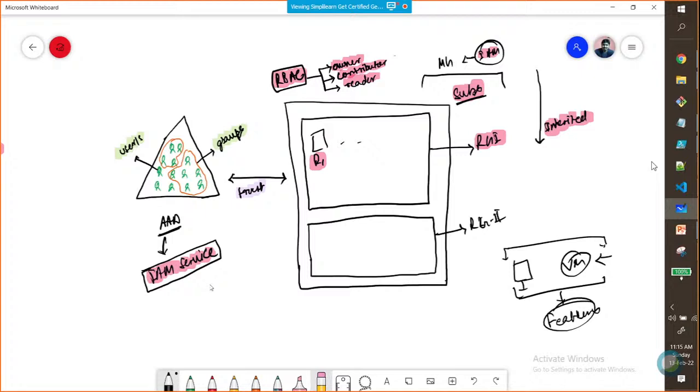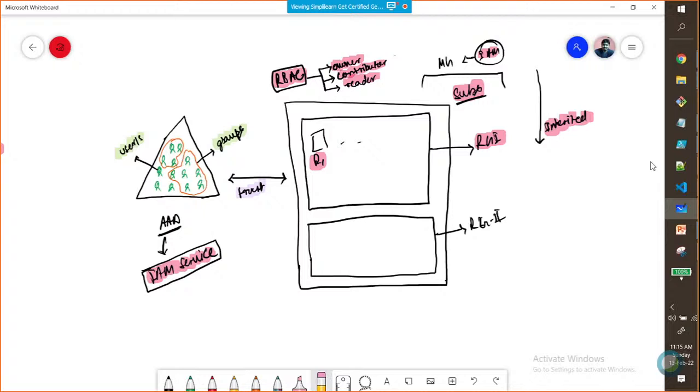There can be multiple configurations. There can be multiple things that you can perform by using Azure Active Directory. So as it is a separate service, it will have its separate roles.